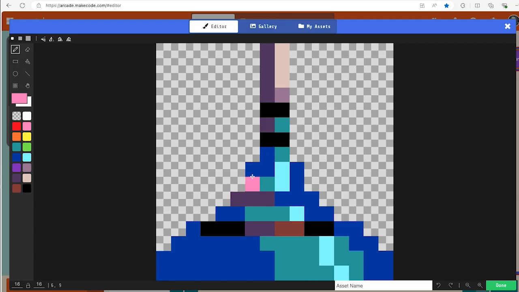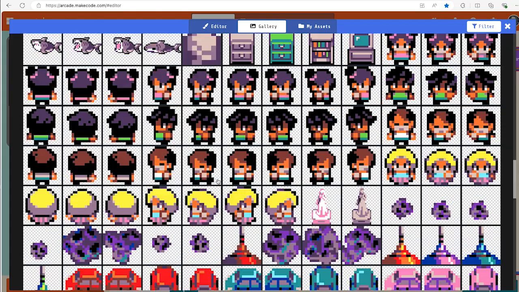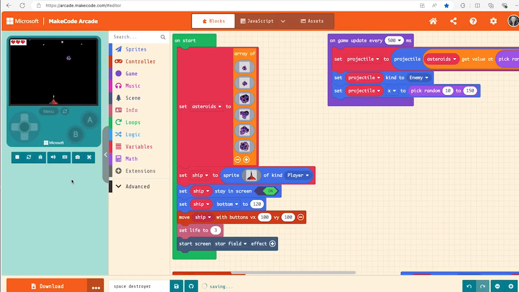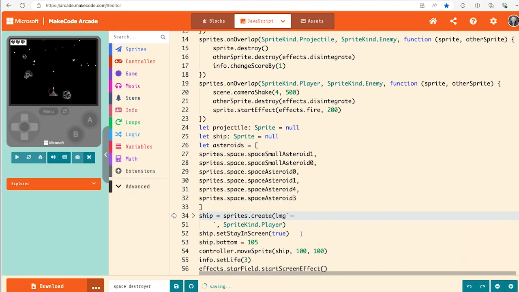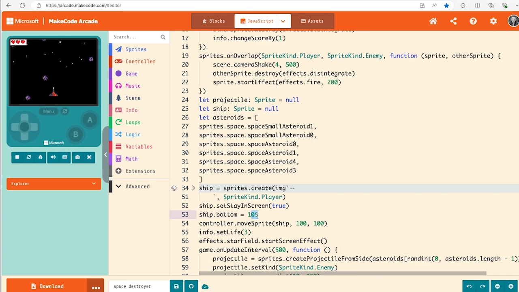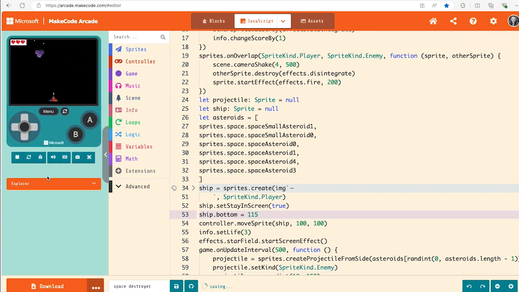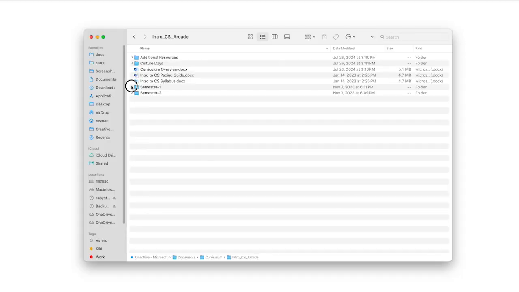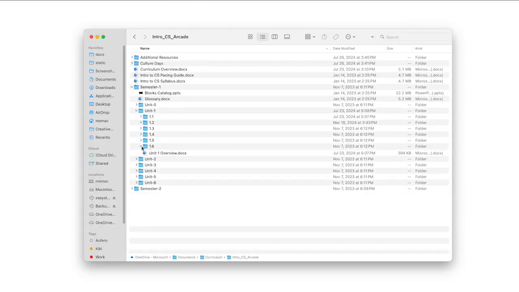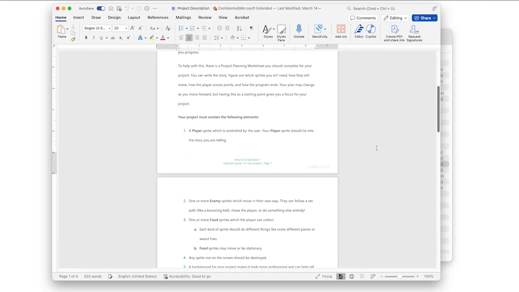Another standout feature of MakeCode Arcade is the ability to see the results of your code immediately. This real-time feedback helps students quickly understand the effects of changes and adjustments, fostering a more engaging and responsive learning experience. Let's talk structure. The backbone of this course is its project-based nature.